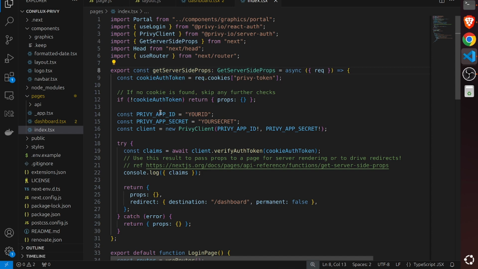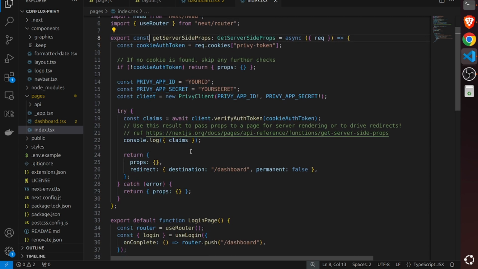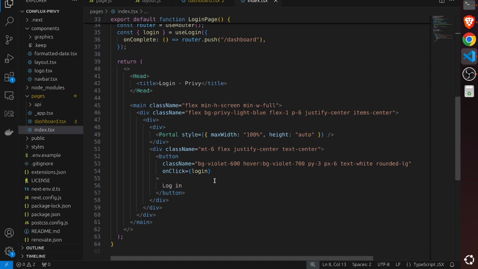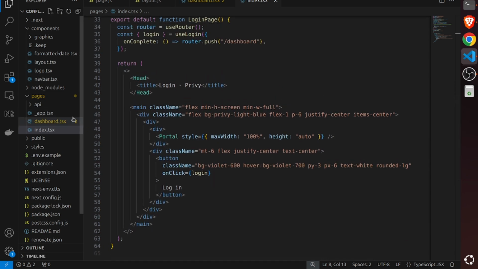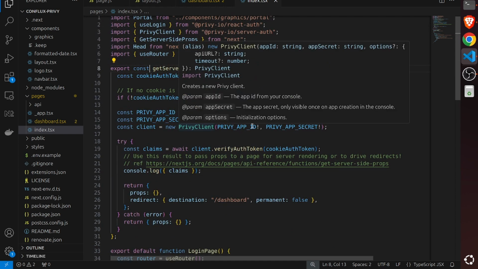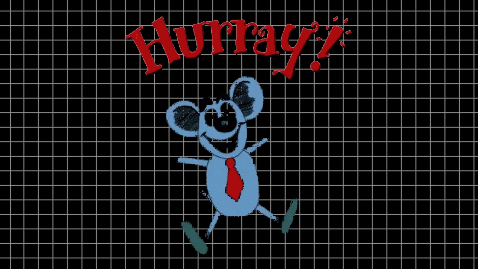Using getServerSideProps, we check if there's an authentication token. If valid, the user is redirected to the dashboard. Authentication and redirect logic. PrivyClient uses PRIVY_APP_ID and PRIVY_APP_SECRET to initialize Privy on the server. verifyAuthToken verifies the token in the cookie privy-token, marking the user as authenticated. Redirect: if verification succeeds, it redirects the user to the dashboard.